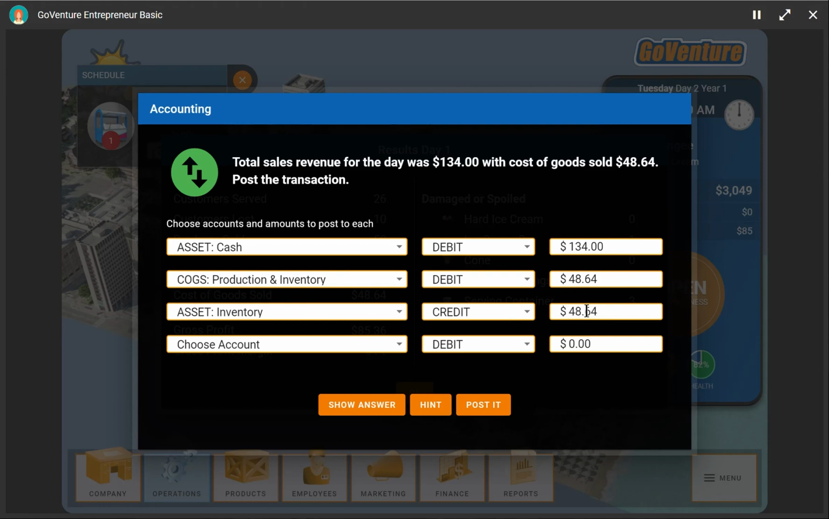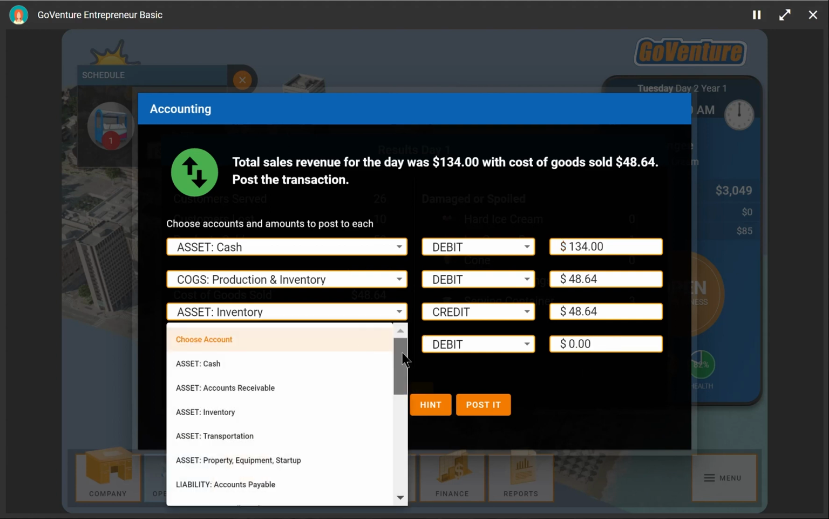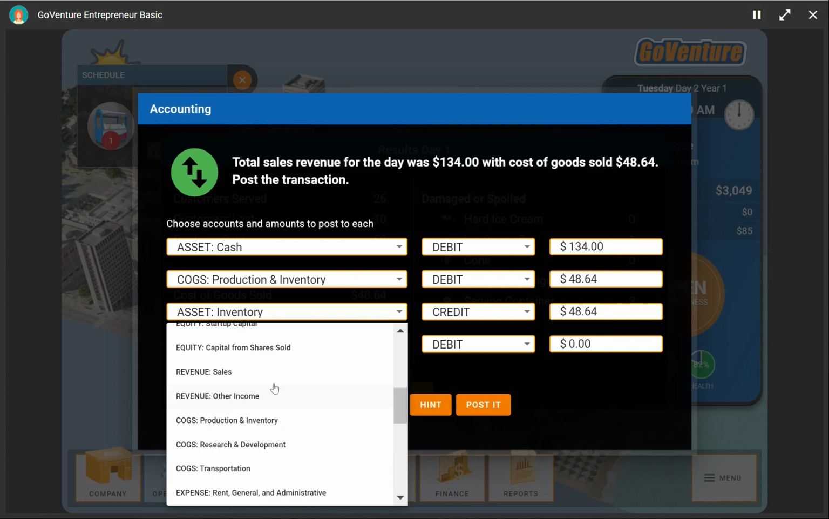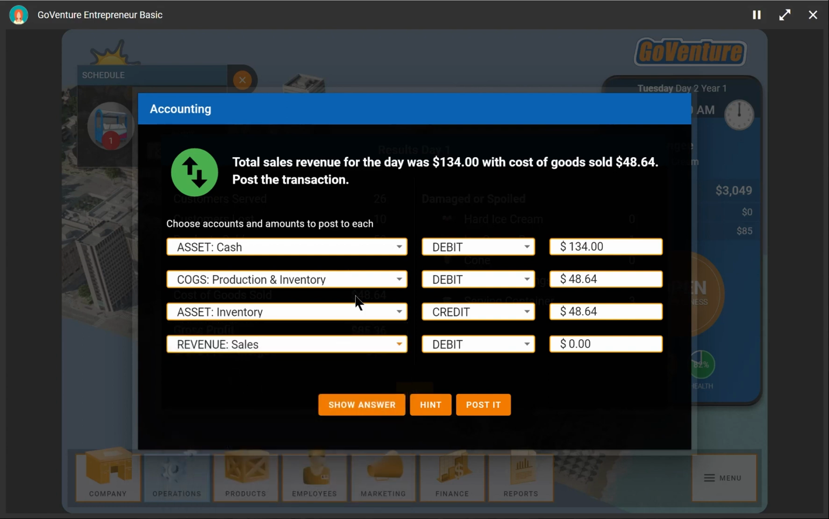There's two entries here for that. We're missing the 134 entry. So this is going to be the 134 entry. And that is our revenue, our sales revenue. So that's a revenue account of sales. So customers gave us 134 cash, but how do we record that cash? We record it as revenue.